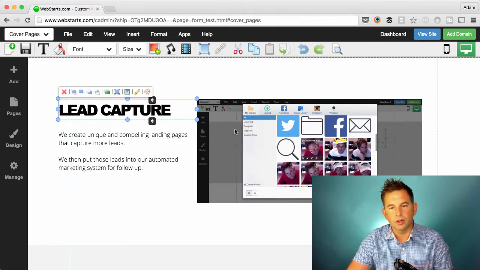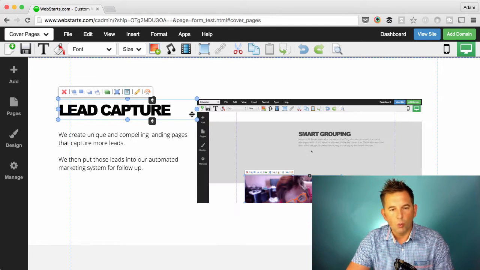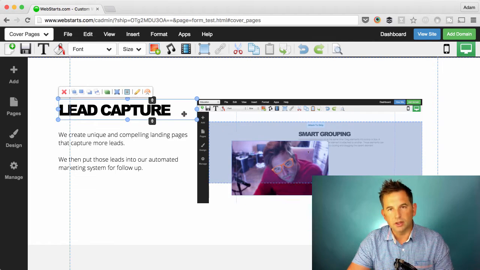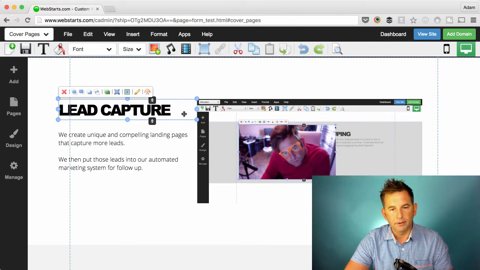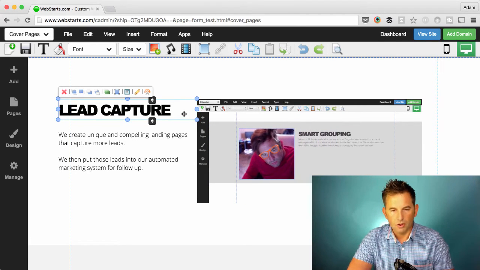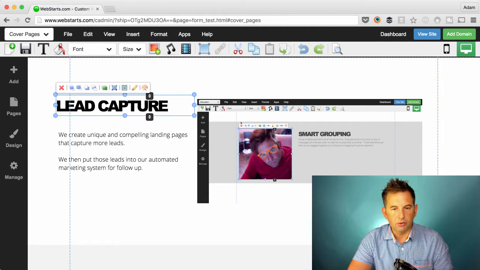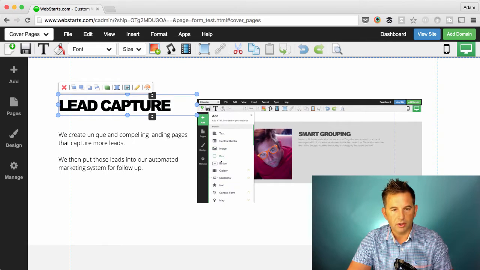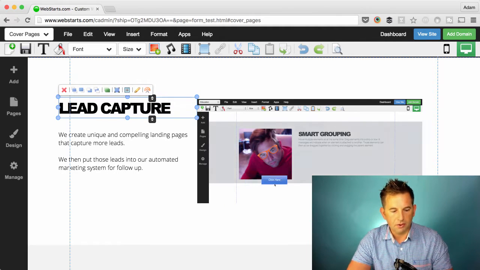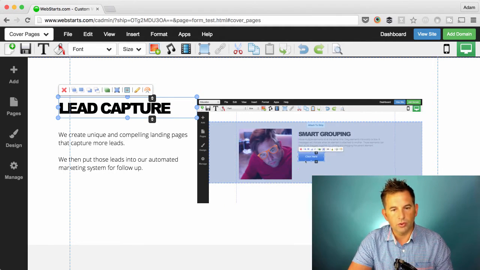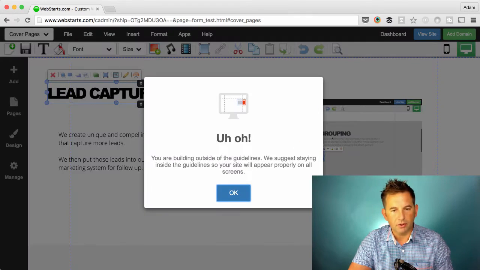With WebStarts, you can also move elements one pixel at a time using your arrow keys on your keypad or your keyboard. As you tap, you can see elements move in any direction one pixel at a time. If that's happening too slowly for you, just hold the Shift key and then tap the arrow keys as well.